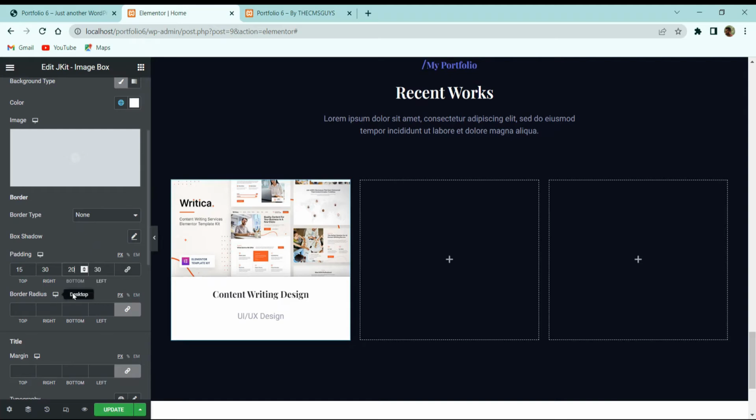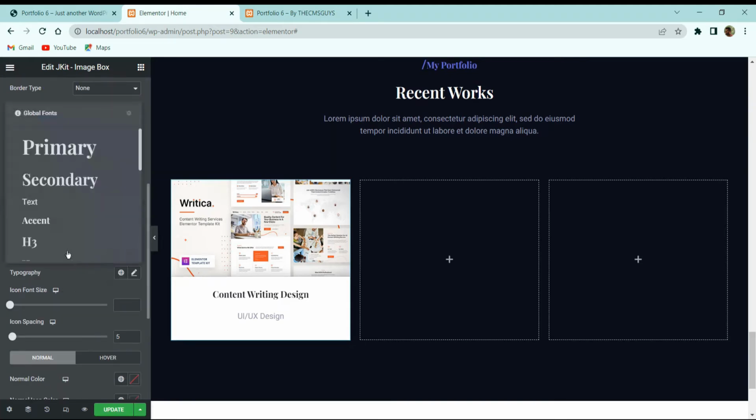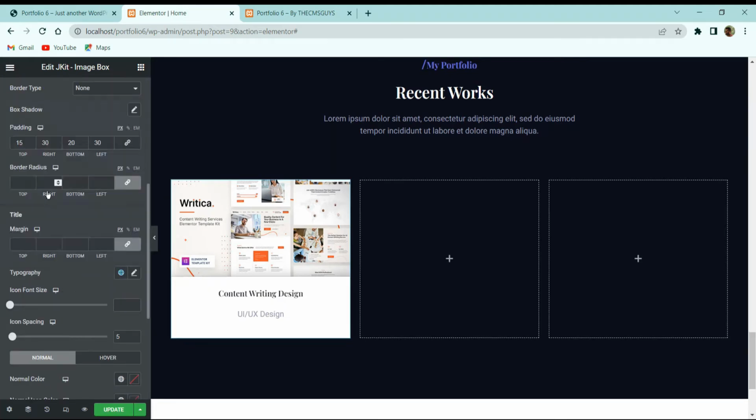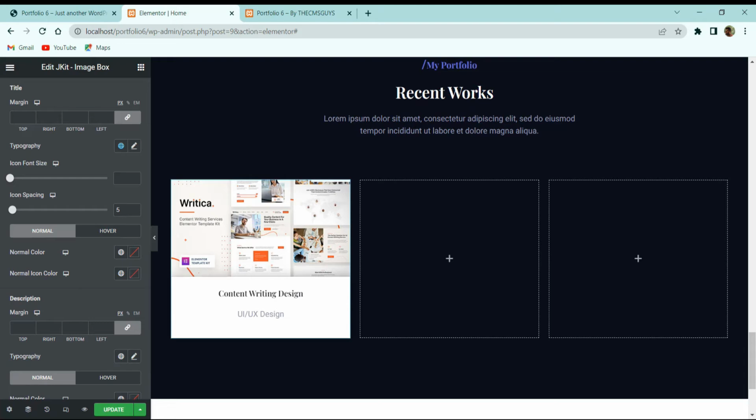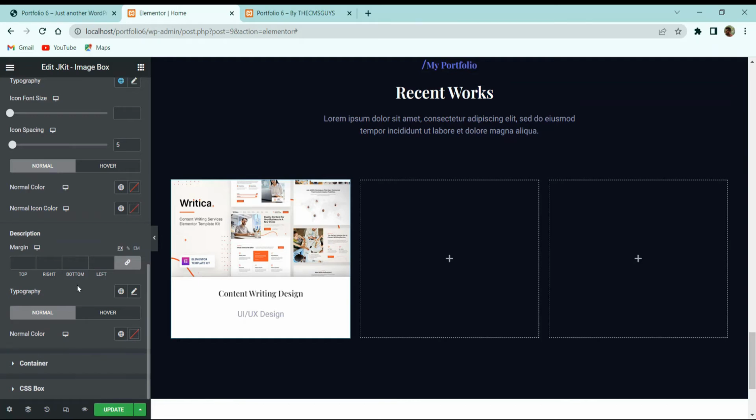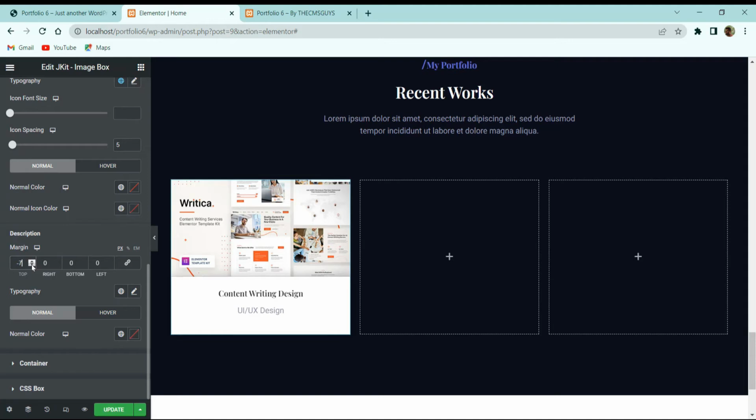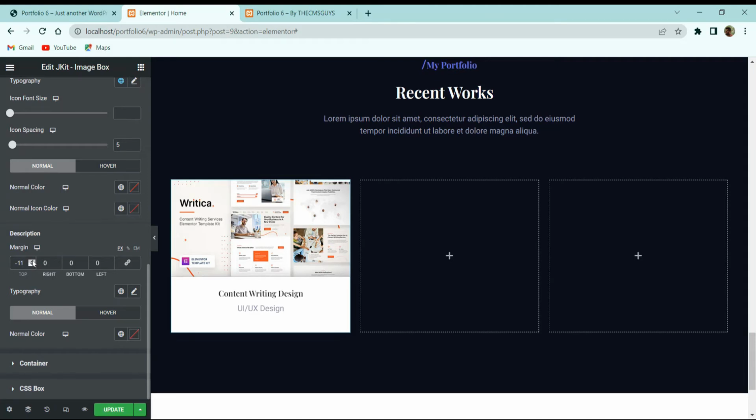Alright, after that when you scroll down, you are going to get this typography. So for title typography, I want to give it H6, and we don't have any icon spacing or anything, so no need to do anything for this. Now let's go down and see what we have. Icon color, no need. Description, so here in the description I want to make this title and description closer, so I can give it a minus 10 pixel of negative margin from top.